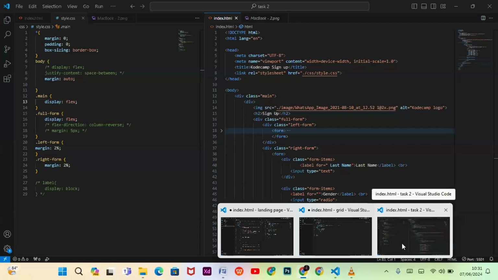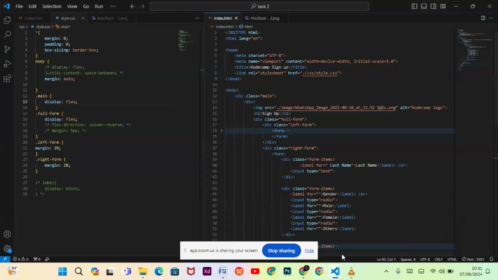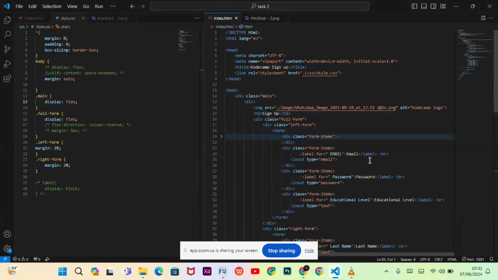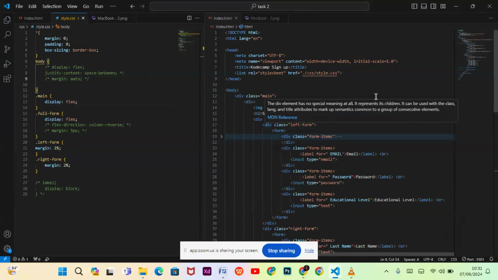Okay, let me see your code. Let me see your CSS. Yeah, remove that margin auto from the body. On your flex, on your main, can you give it a margin 0 auto?